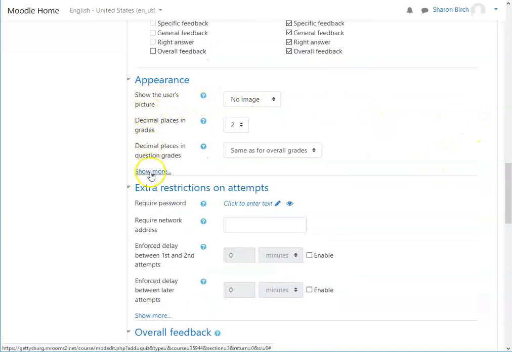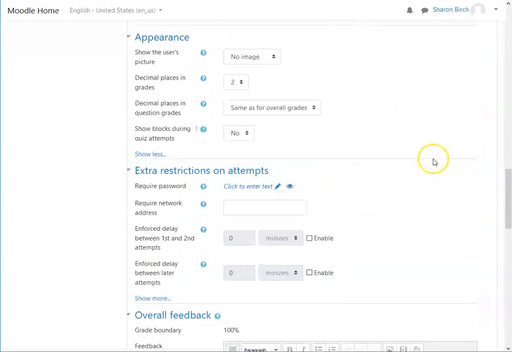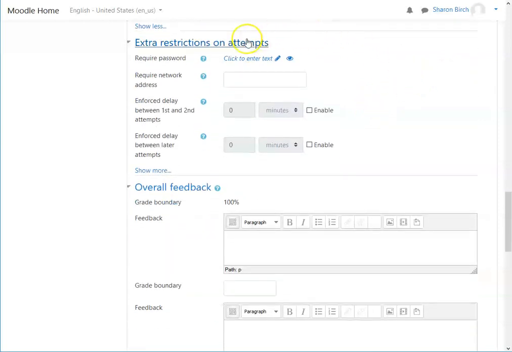Appearance, this is not really particularly of any importance. How many decimal places do you want? Do you want their picture to show? Just stuff like that. Extra restrictions on attempts.